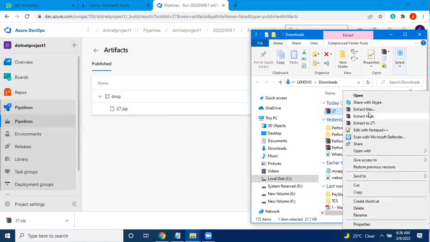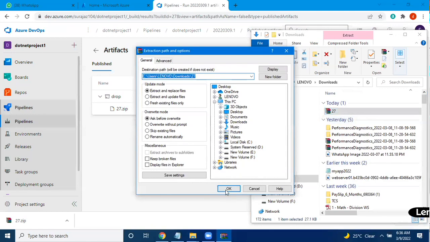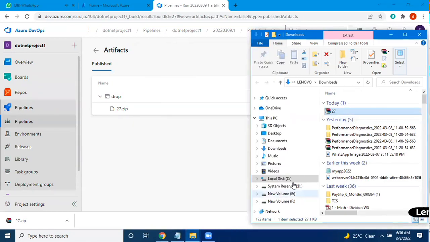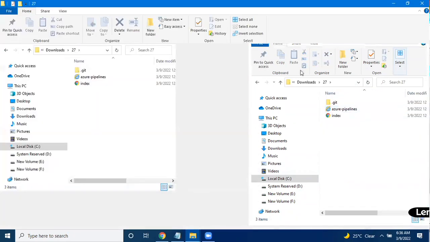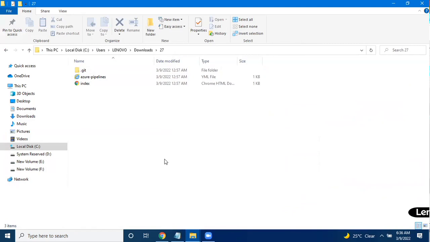Sir, what is the difference between YAML and YML? Both are the same, YAML only. But it shows the extension as YML. Yes, like the full form HTML, we can also put HTM, right? Same way, YML.